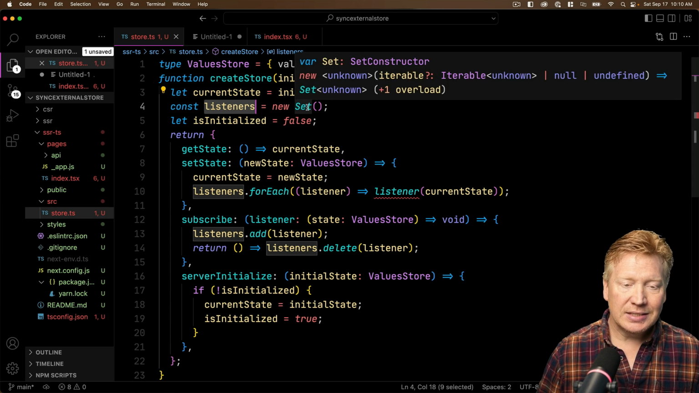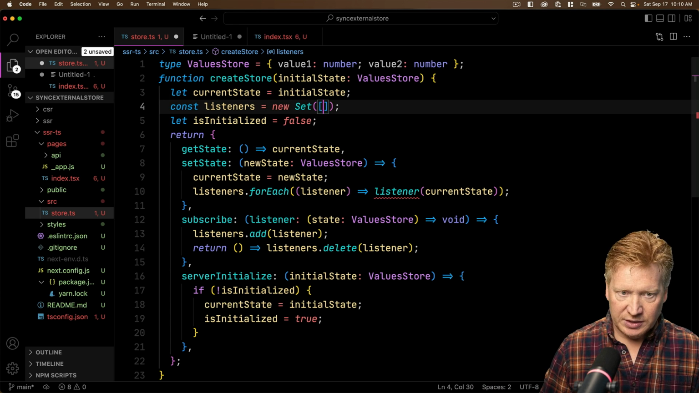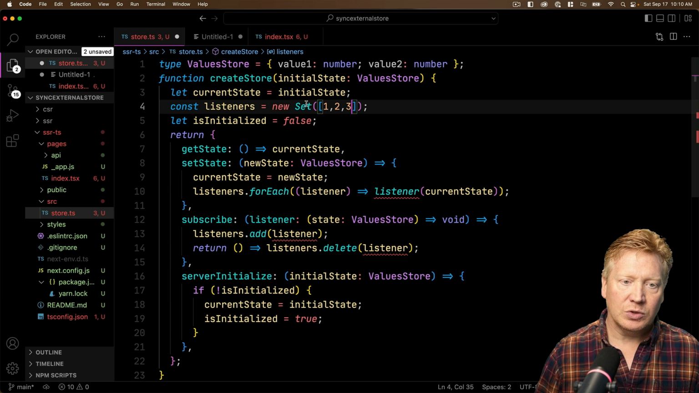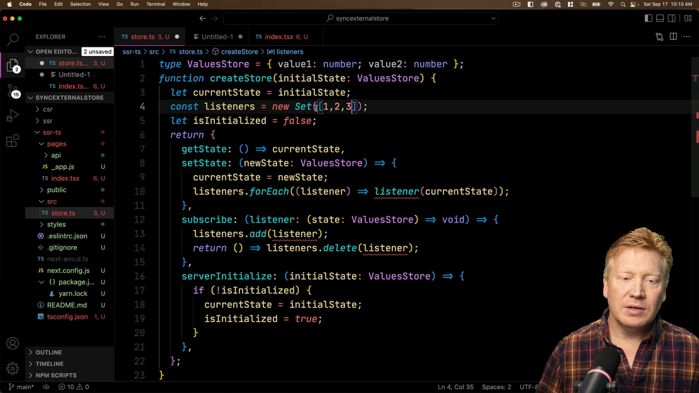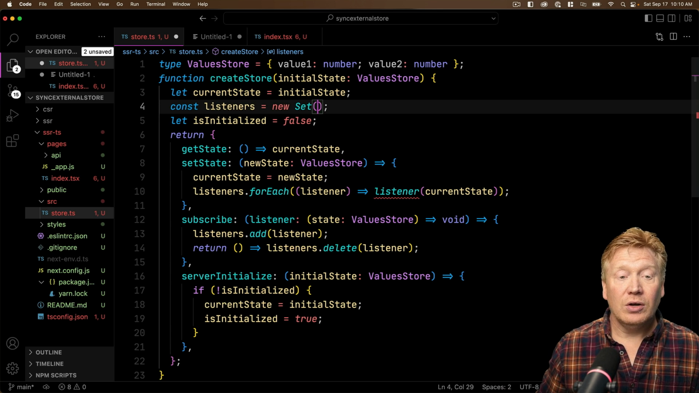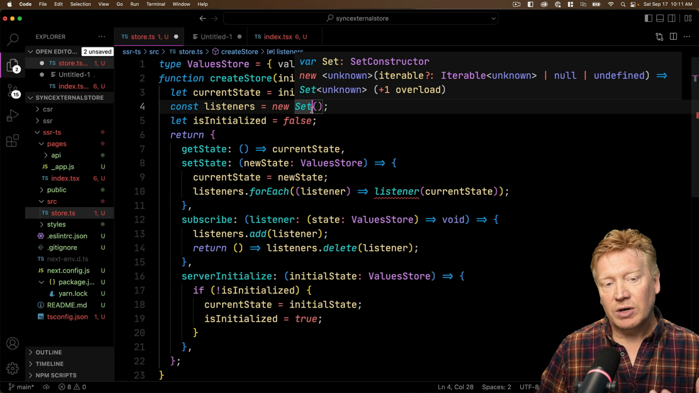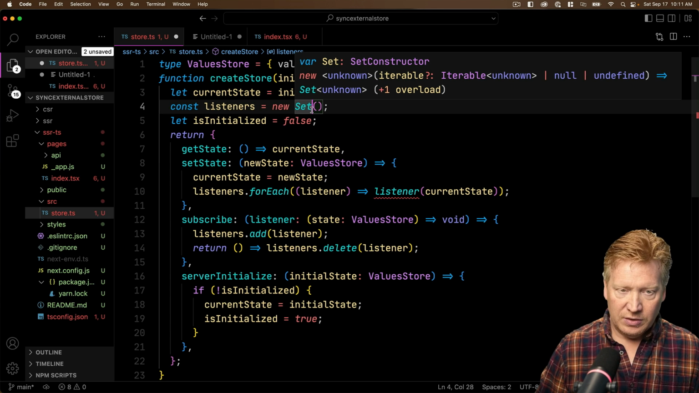Listeners is a set, and that set, we don't give it any data. We didn't say 1, 2, 3 or something like that, which would tell us in that case that the listeners is a set of numbers. We just gave it nothing. So it doesn't have any way to infer what the type of that set is. So we need to use the generic syntax to define that type.